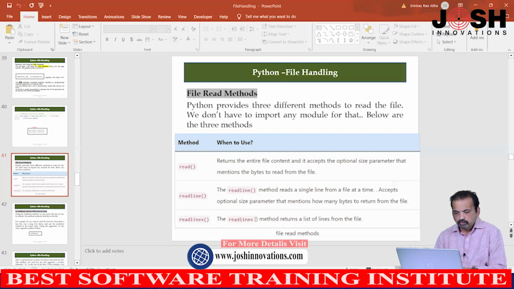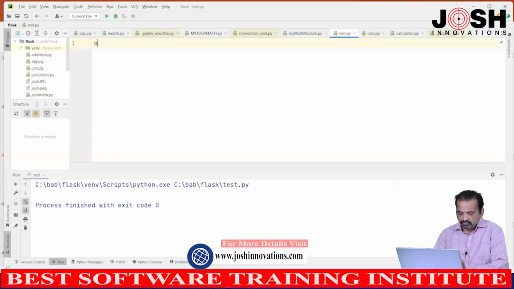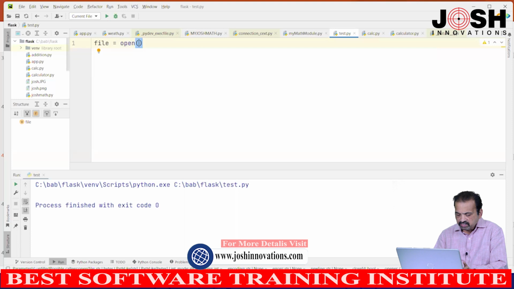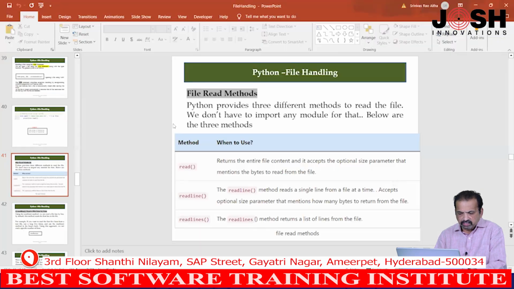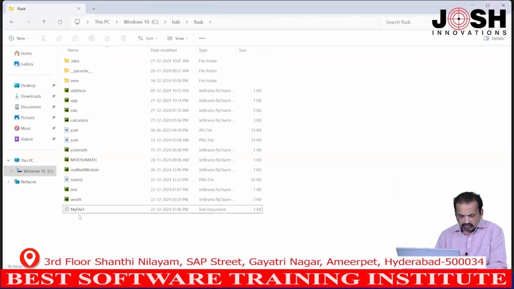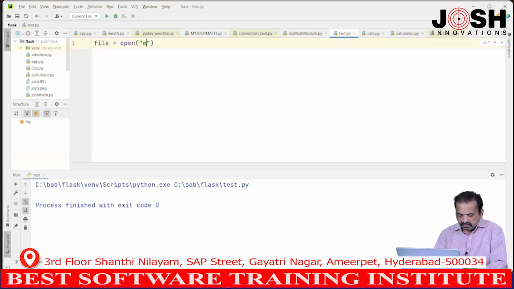Now I'll use the normal open function. First I'll declare one variable called file and use the open function, and pass two arguments. One is the name of the file. The name of the file is myfile1.txt. And for which purpose do you want to open it? I want to read, so I'll use mode R.